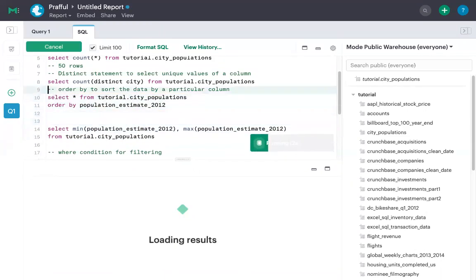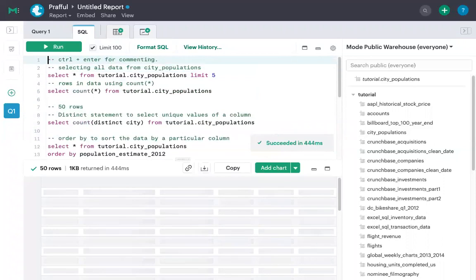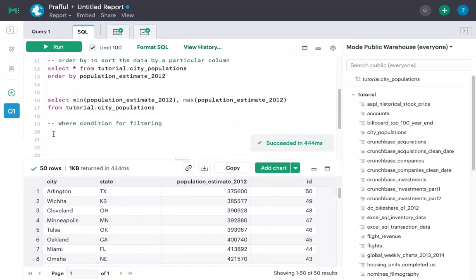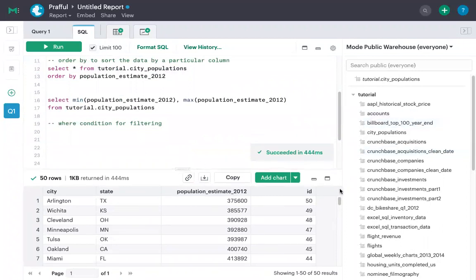Here let me just mention the comments for easier understanding. So let me just drag it down a little bit. Okay, I'll just mention here: min max for selecting minimum and maximum values. Okay.